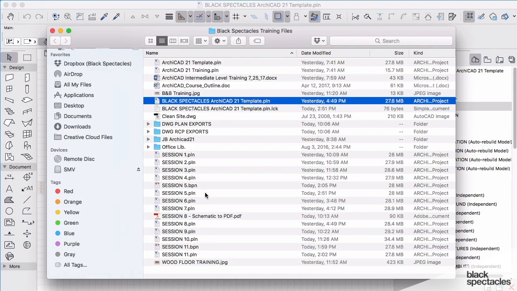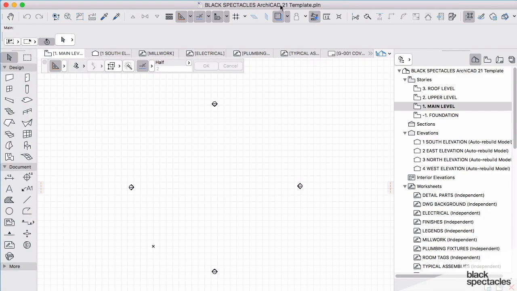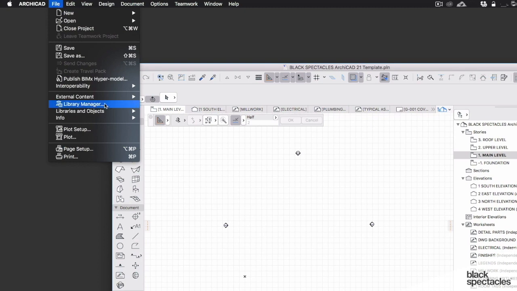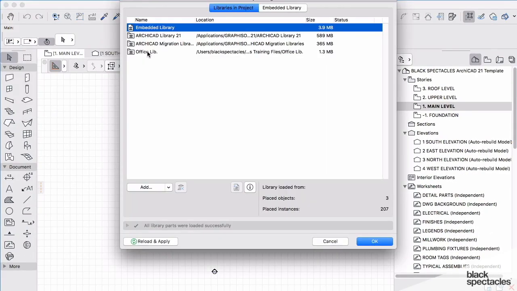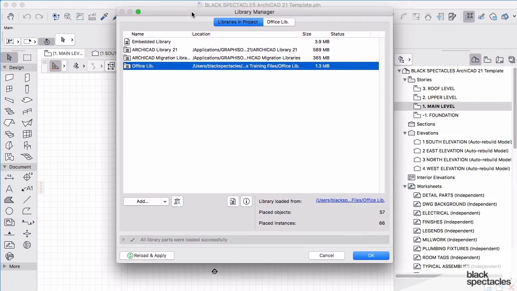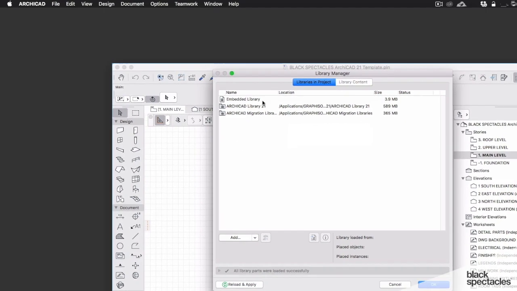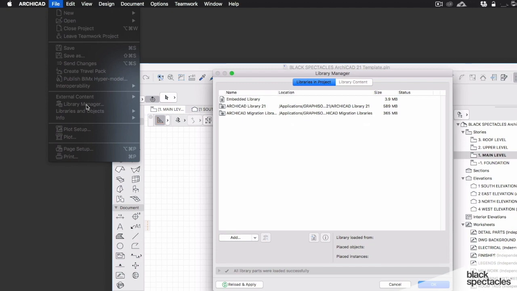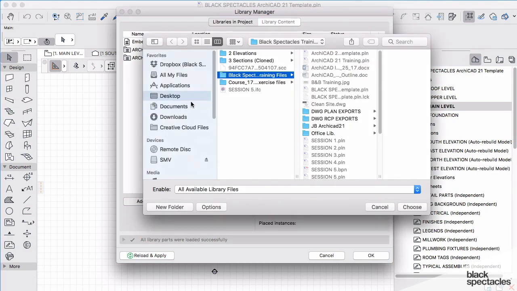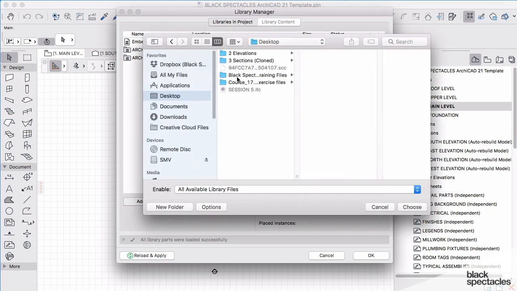The way that this works in ArchiCAD is if we go into the Black Spectacles ArchiCAD 21 training template, you go under the File pull-down menu, under the Library Manager, you will see the Office Library. It's important that you load the Office Library for the worksheets and other content that we'll be using throughout these training sessions. If you do not have the Office Library, what you have the ability of doing is going into the Office Library. I'm going to remove this right now. And then if I go back here under File, Library Manager, and from this window, we want to click Add. I'm going to go out to the desktop where I have my Black Spectacles training folder.